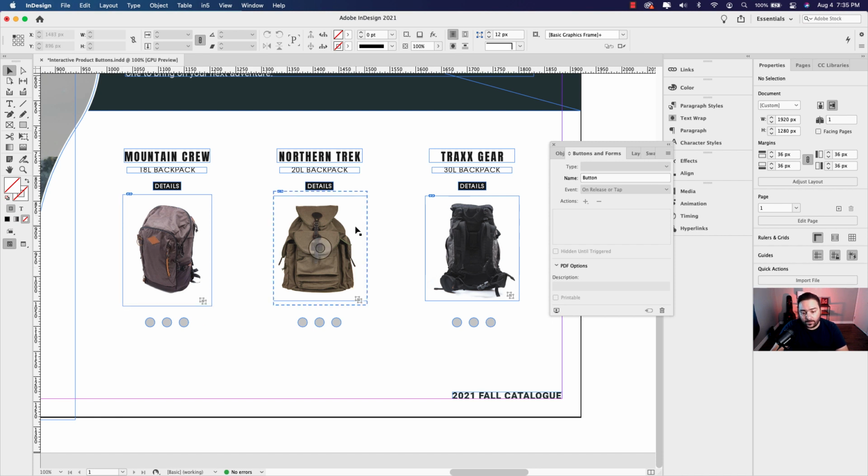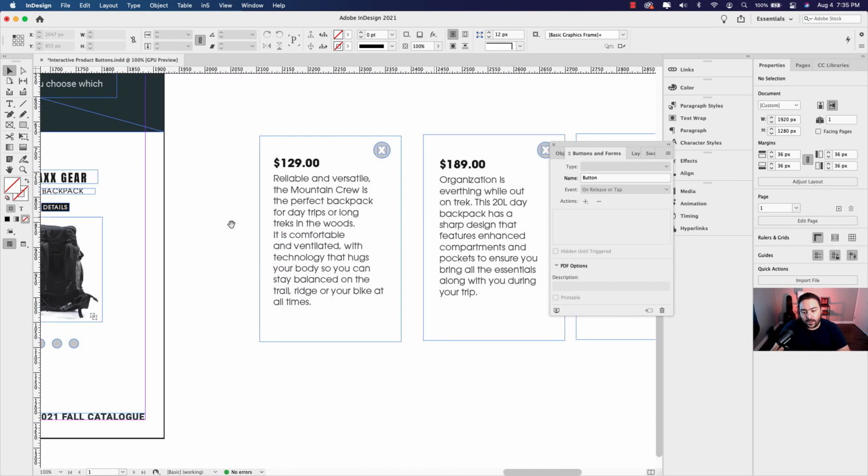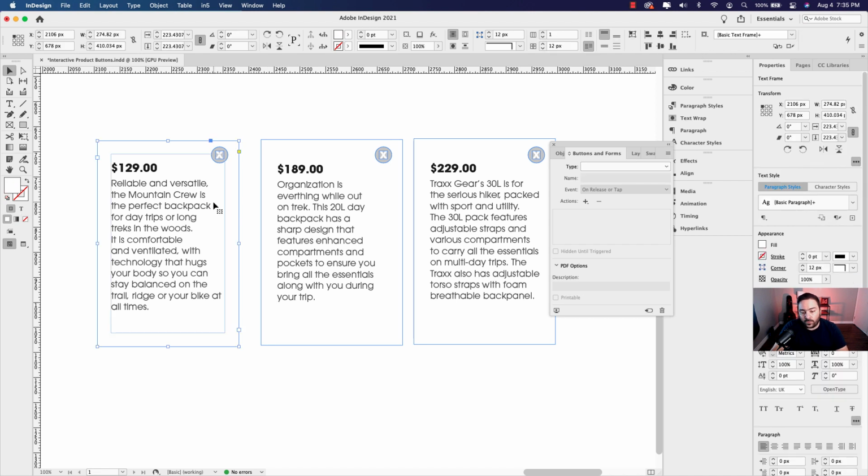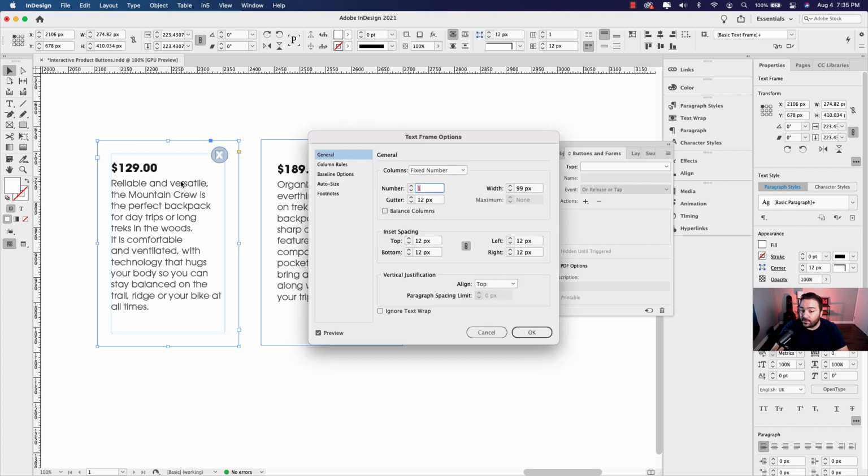So we'll set that up using show, hide buttons and forms for each backpack set. On the right hand side here, I have those details. They're in a text frame with a white fill and an inset. So if you're wondering how to set an inset, I'll show you real quick. I'm going to hold my Option or Alt on Windows and double click to bring up the text frame options.